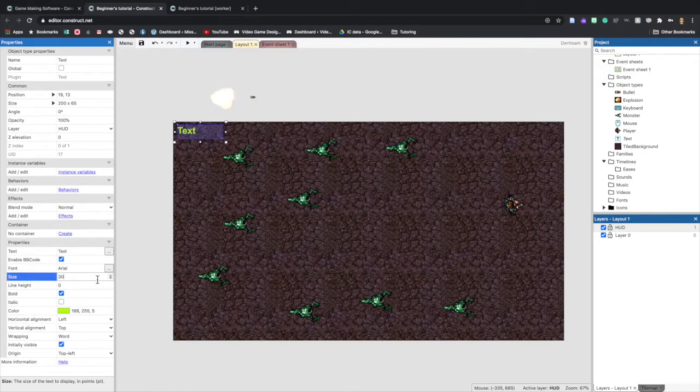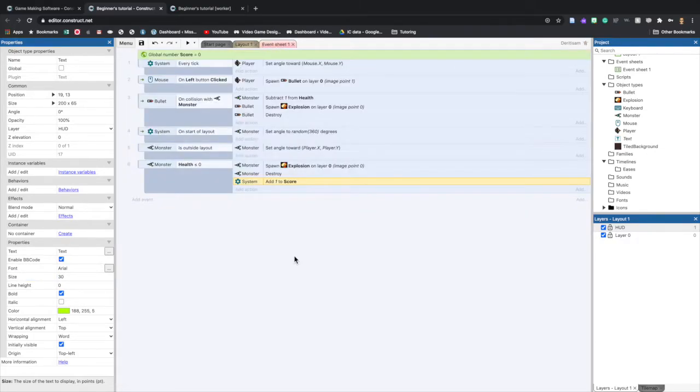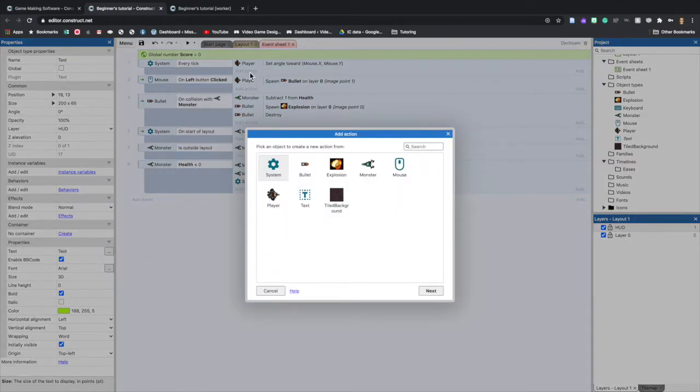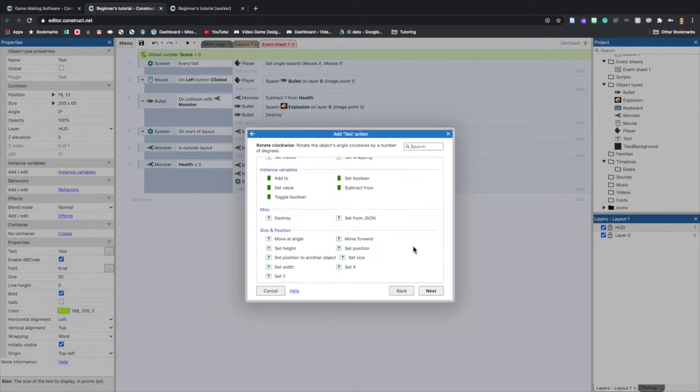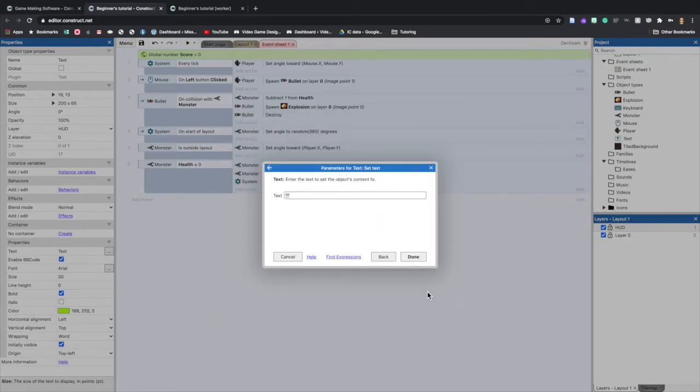Once you have your text looking the way you want it to, we have to go back to our event sheet so we can actually program and tell the game to add the score. So let's add to that every tick condition at the very top, add action, text, set text. Then type in score, colon, and score.